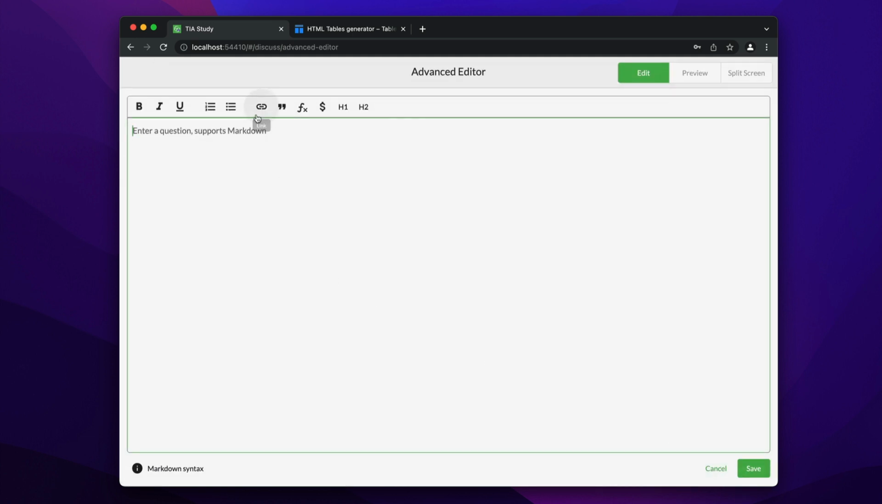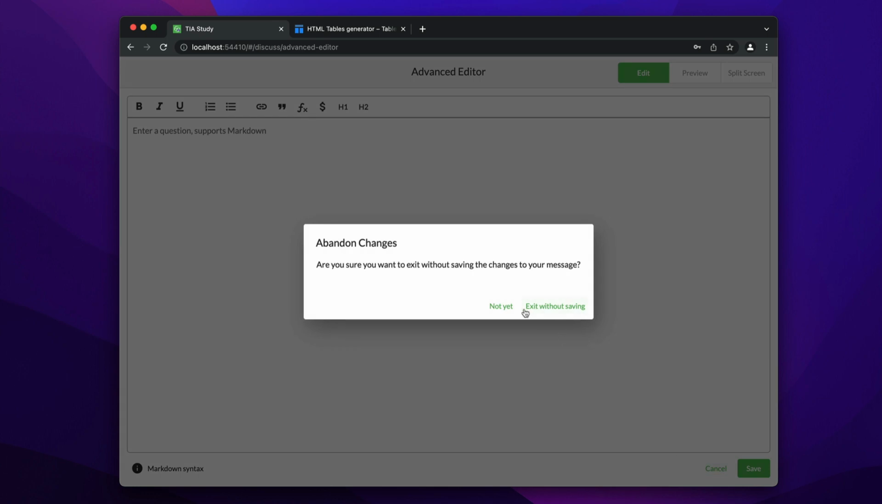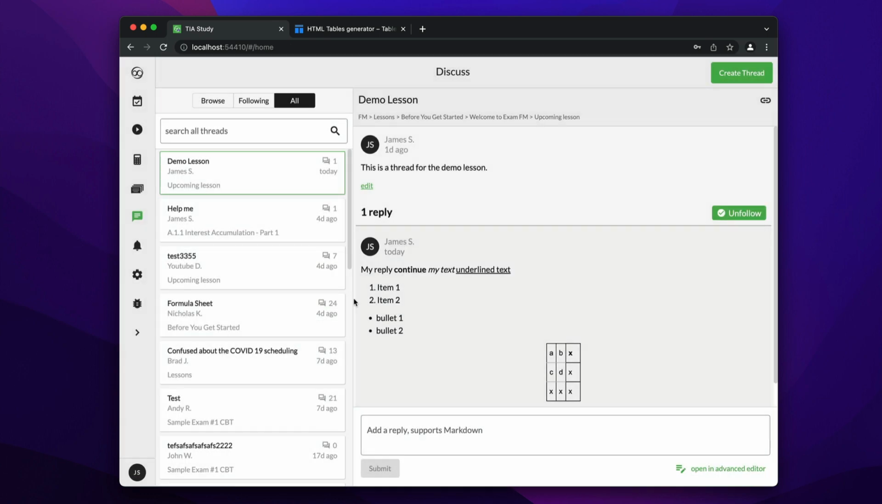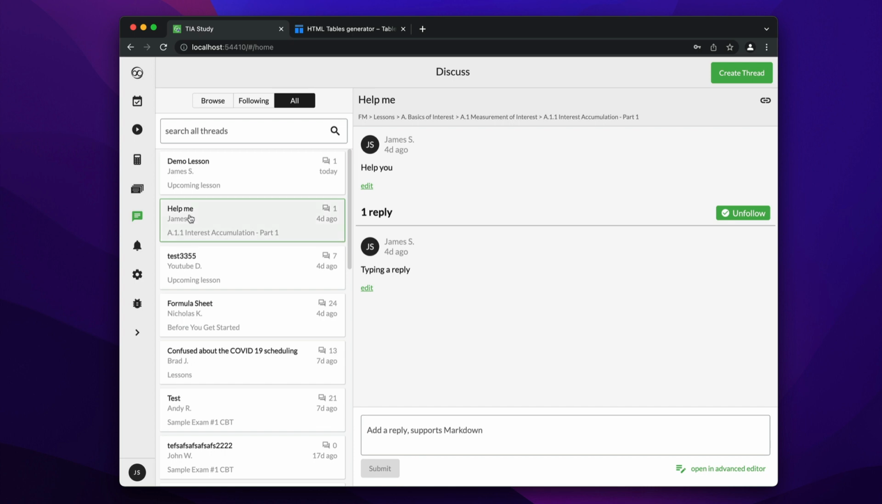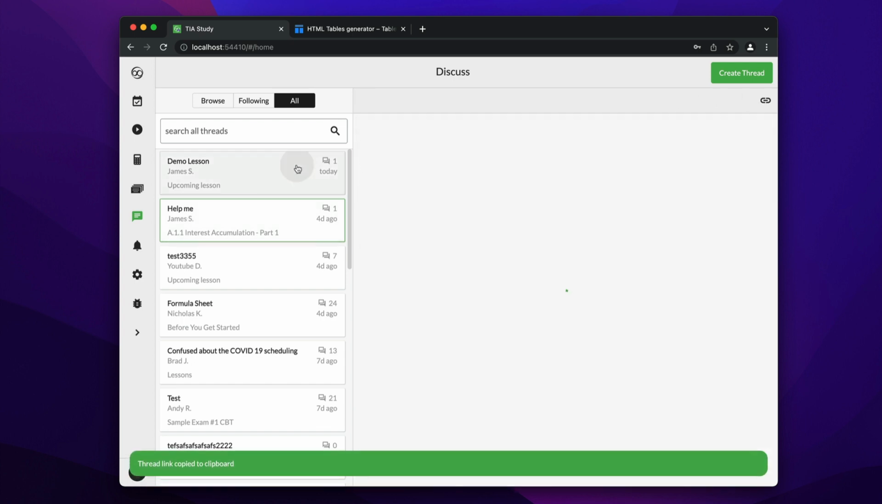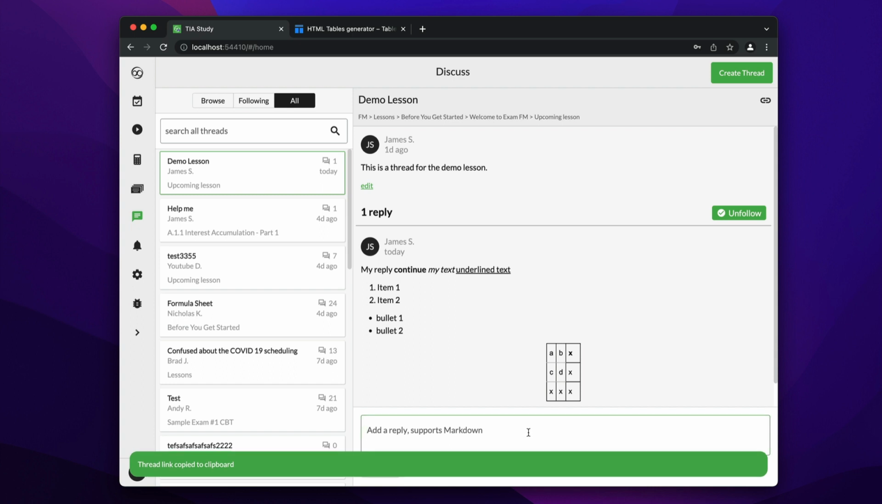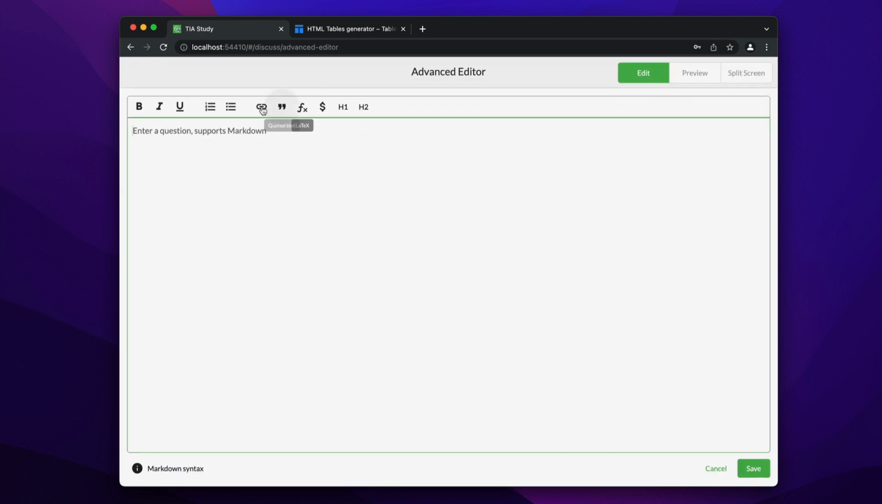So let's look at the link feature. So I'm going to cancel out of here. And so I'll say yes, exit without saving. And I'm going to come to the next thread, and I'm going to copy a link to this thread. So I'm going to hit this copy link button, come back up to here, come into the advanced editor, and click the link button. And so now it gives me the format there.